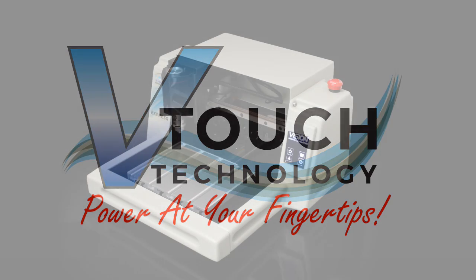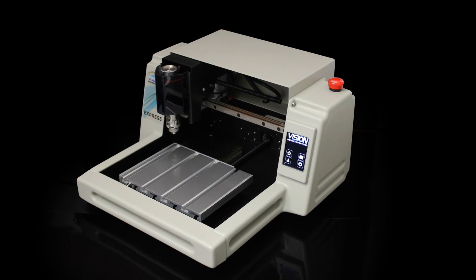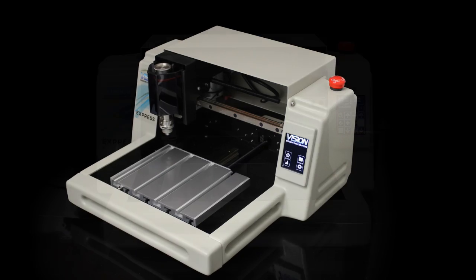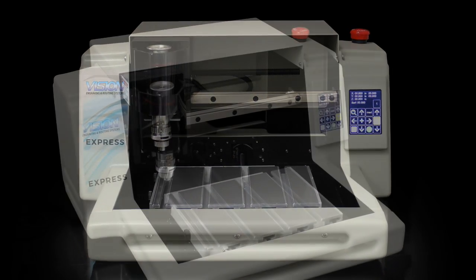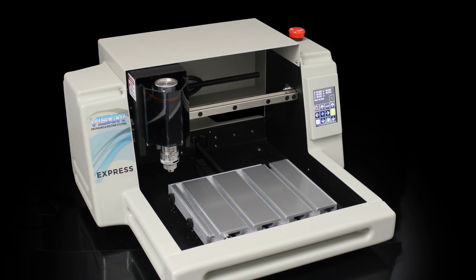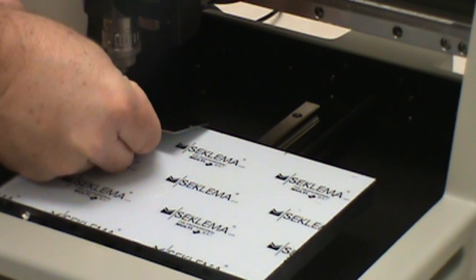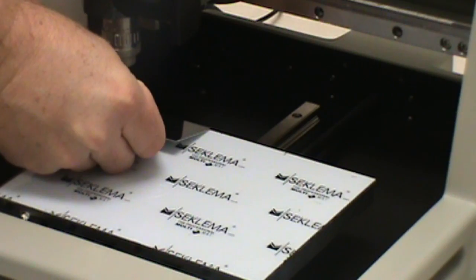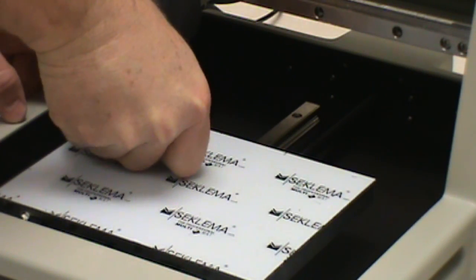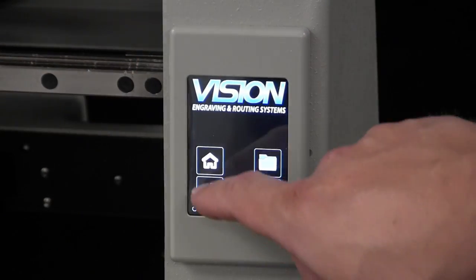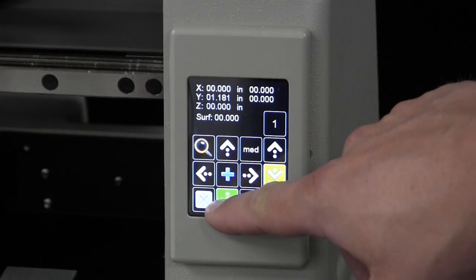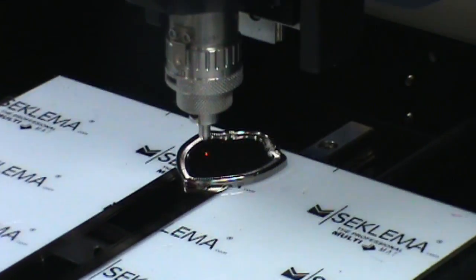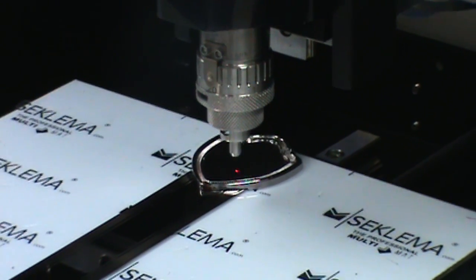The new Express Engraver from Vision Engraving and Routing Systems is an affordable, entry-level engraving machine. It's easy to use and comes complete with a 6-inch by 8-inch aluminum T-slot table and adjustable edge guides to easily align material on the machine. The Express features an advanced integrated controller to provide high-quality engraving at fast engraving speeds, a proximity sensor, and a laser pointer to easily preview jobs.